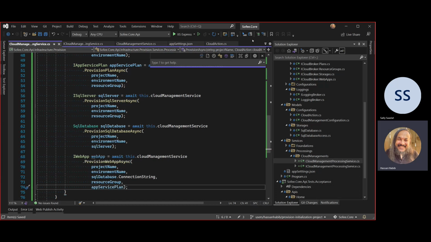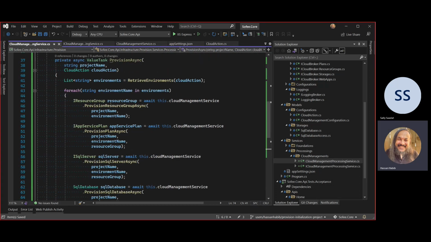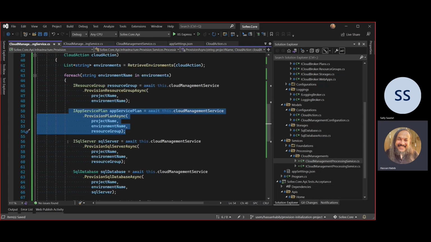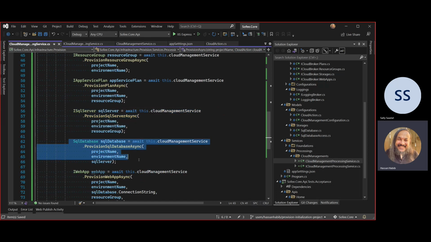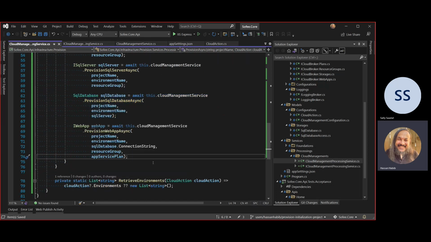Done. So you see what I'm doing here? It will iterate over every environment that I have, and it will create a resource group for the environment, an app service for the environment, a SQL server, SQL database, web app, all the things that we need.